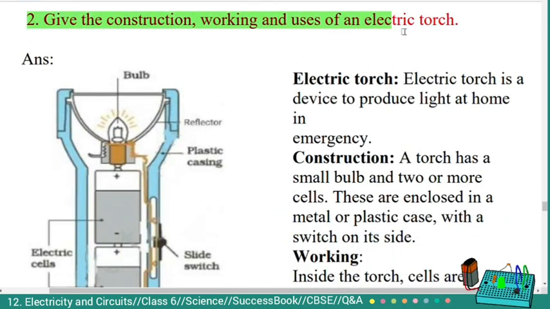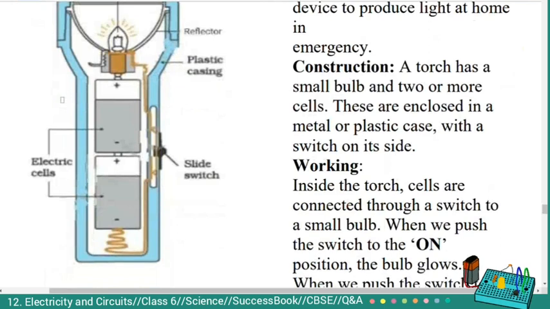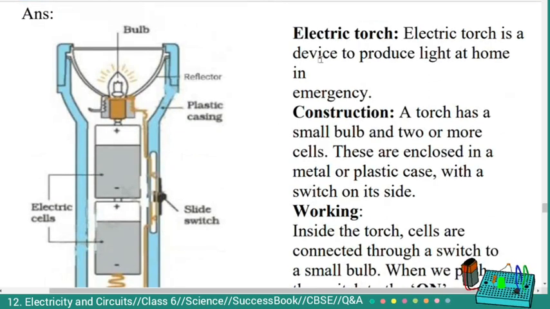Second question, give the construction, working and uses of an electric torch. So this is the figure of a torch. Electric torch. An electric torch is a device to produce light at home in an emergency. Construction. A torch has a small bulb. So here it is, a bulb, and two or more cells. These are enclosed in a metal or plastic case with a switch on its side.